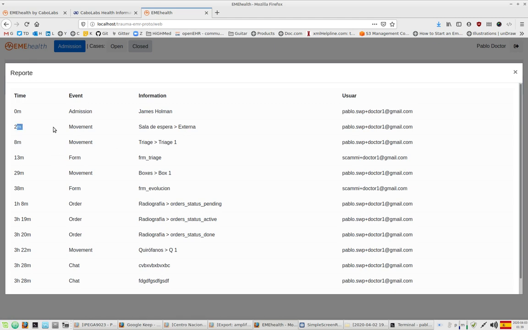Yeah, the first movement happened 2 minutes after the admission, yeah, to the waiting room. 8 minutes after the admission, it was triaged. Then the triage was recorded. This is the record of a triage form. Then it was moved to the box 1, yeah, and a form was recorded, this is the evolution form. So basic vital sign information and some diagnosis, if a diagnosis is available, yeah, at that time.